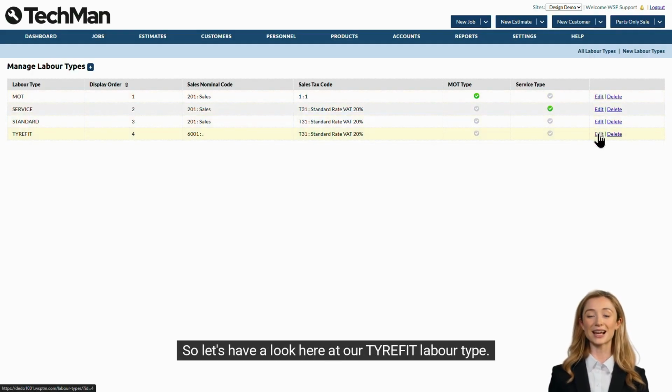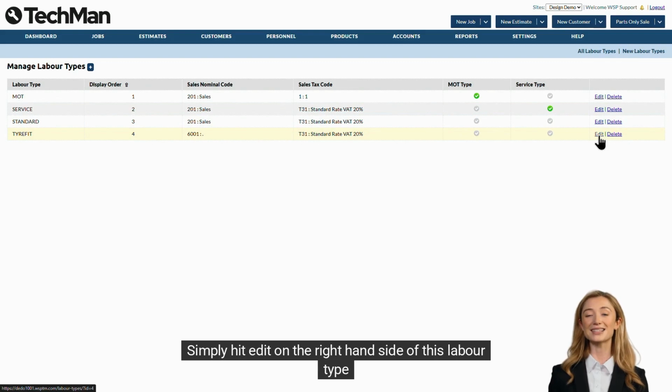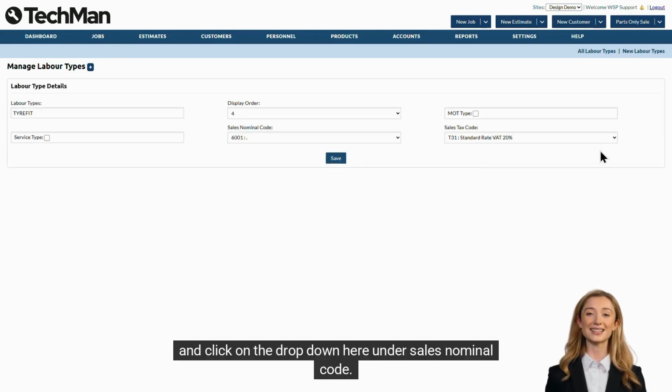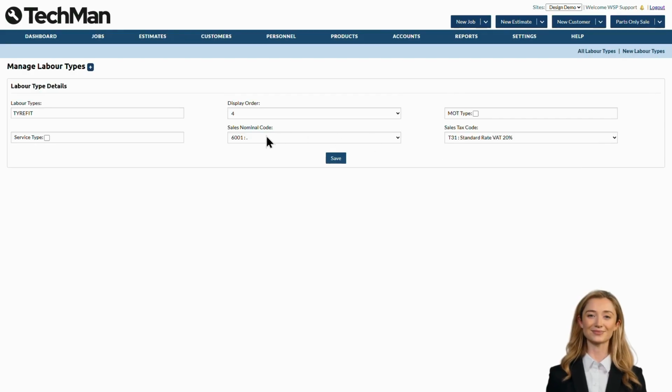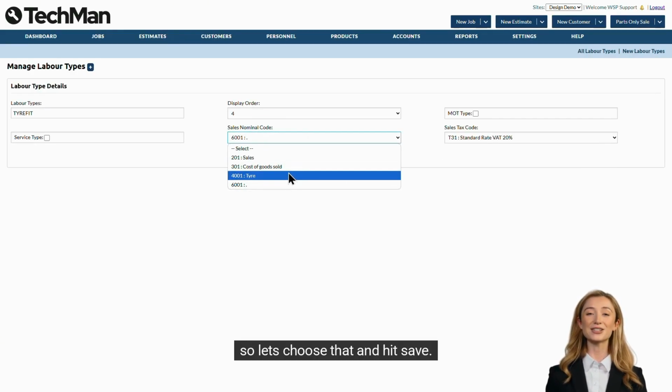So let's have a look here at our tire fit labour type. Simply hit Edit on the right-hand side of this labour type and click on the drop-down here under Sales Nominal Code. We can now see the new 4001 code, so let's choose that and hit Save.